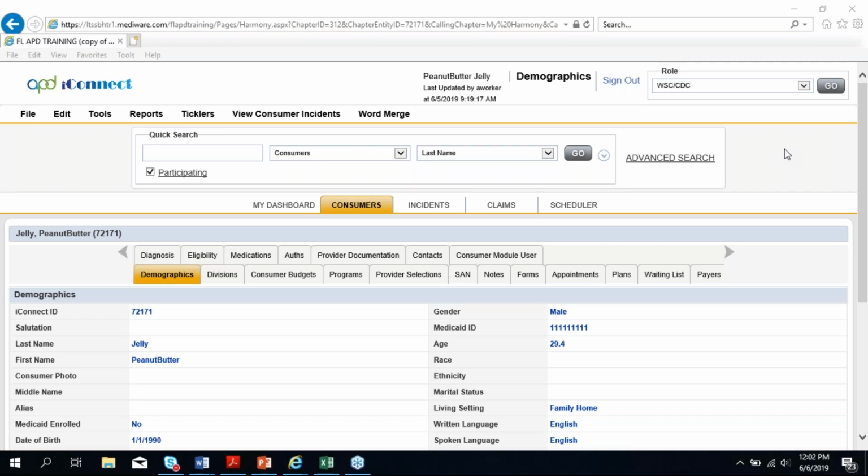So our topics today we're going to talk about are provider selection, QSI, medications, and contacts. The first topic we're going to talk about is provider selections. I am inside of my consumer's record, and I know that because I see their name here with their iConnect ID, as well as on the top.